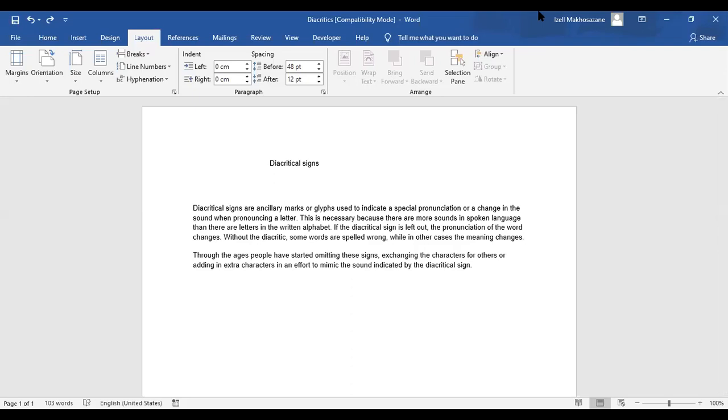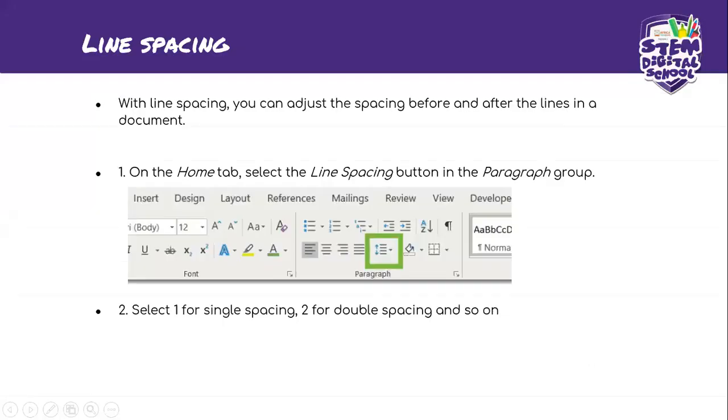To change the space between the lines, go to your home tab, then line spacing, in the paragraph group. Then select one for single spacing and two for double spacing.